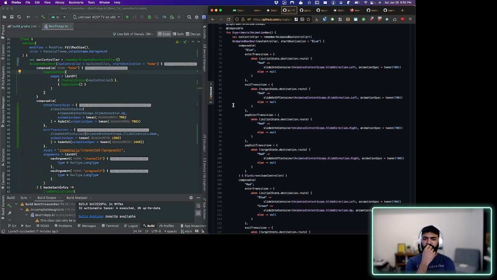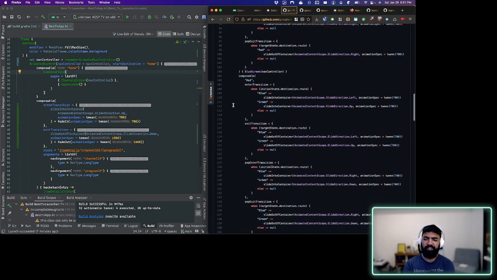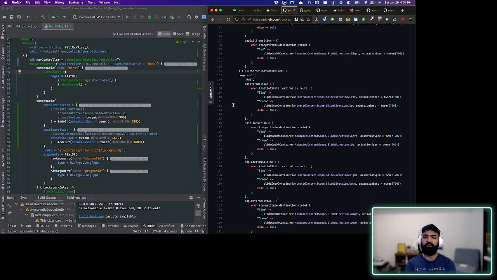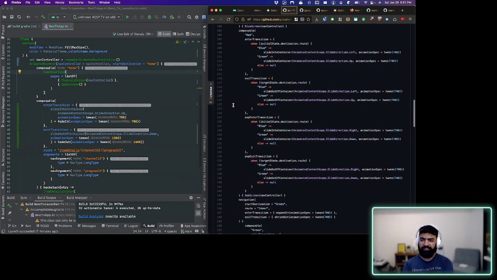So they have a composable called Blue. There's an enter transition when it is transitioning to red, and when it is coming back. Right. And then we have red where it's transitioning to blue and green, and so on.